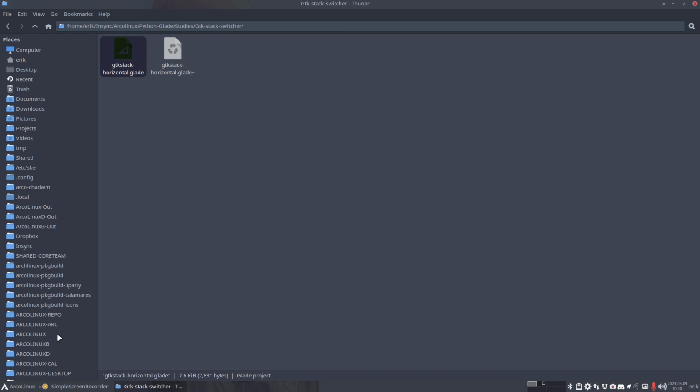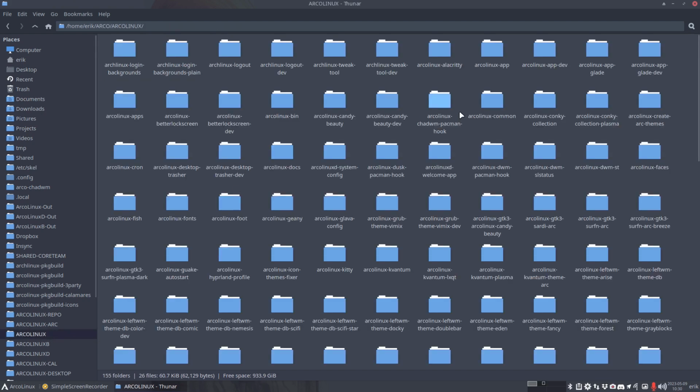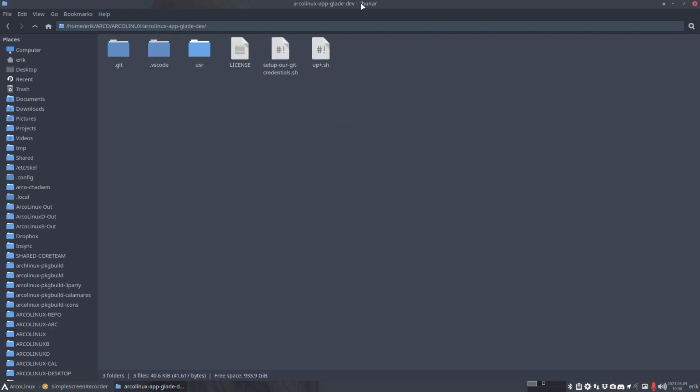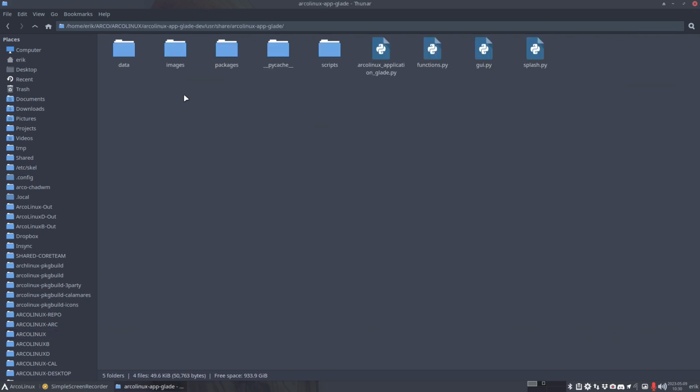Control C. Our project is an ArcoLinux app Glade development. User, share, and here it is. Now we're going to name the GUI all in the same way, and I do believe it's a small g GUI and so on, but let me have a look. So we have the same code as Drunken Alcoholic, my teacher, has given me.